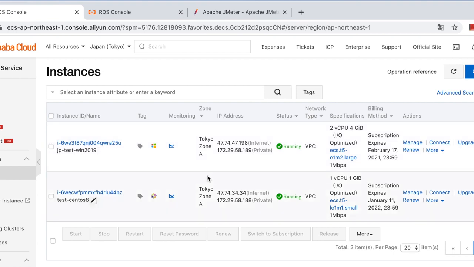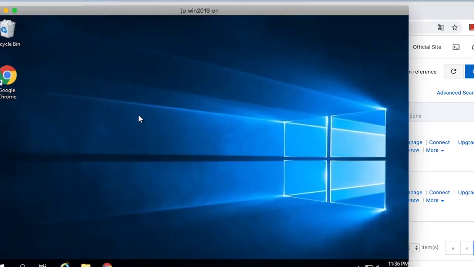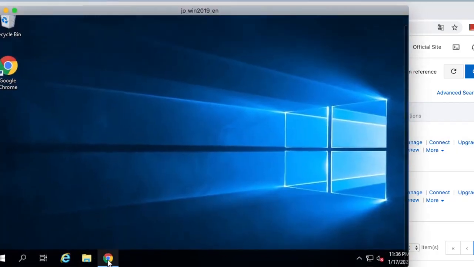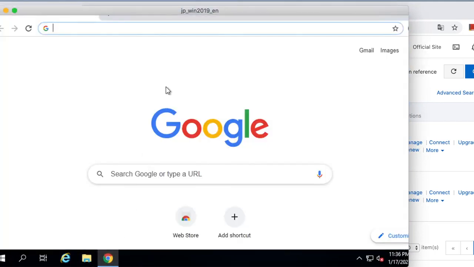Since we are doing this from scratch, at the beginning we should prepare the JRE, Java Runtime Environment, and then install JMeter and the MySQL JDBC, Java Database Connectivity driver. Okay, let's begin. First, install JRE. Let me connect to the ECS first. Here's the ECS, and we need to install JRE.